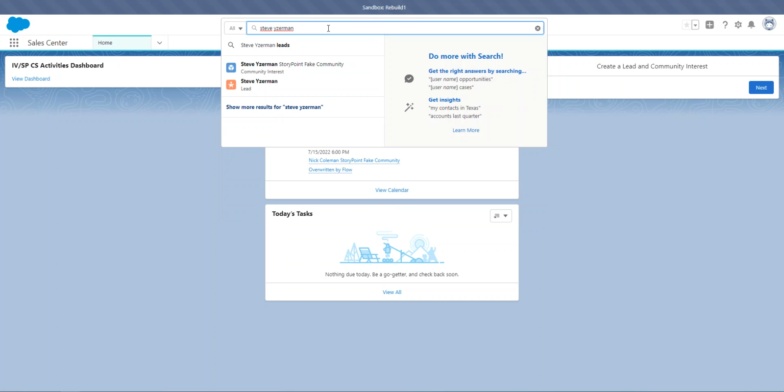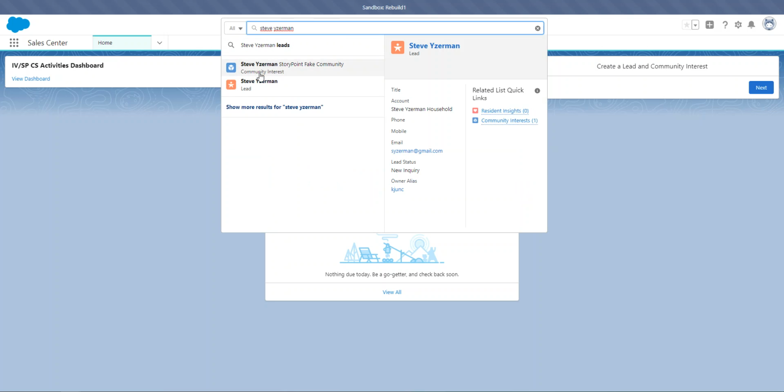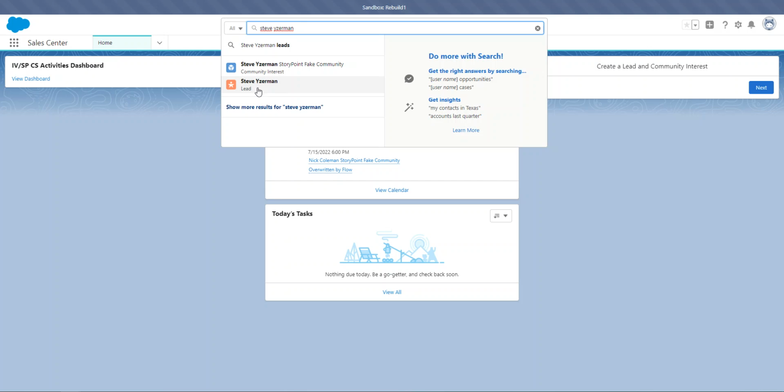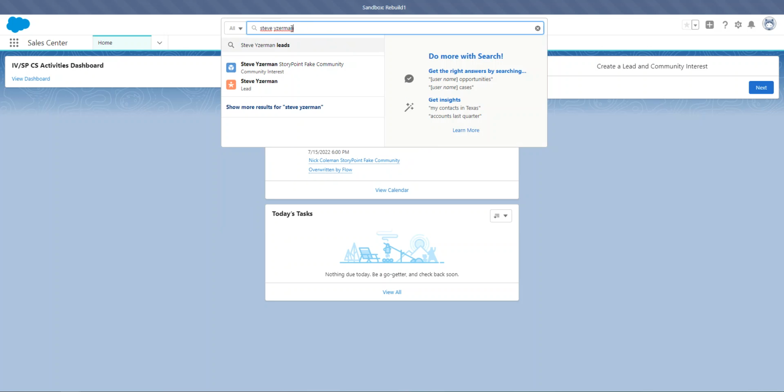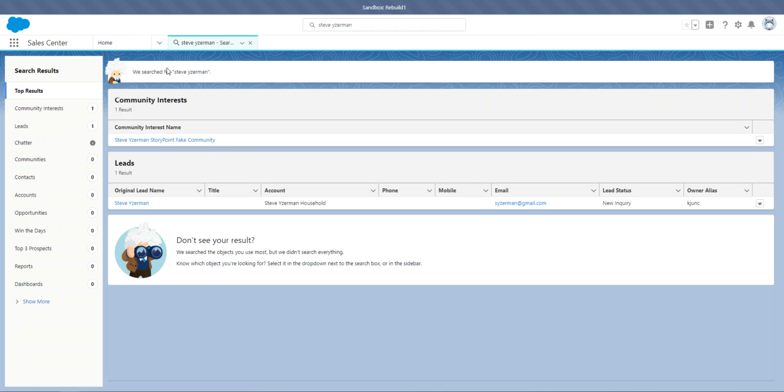I'm going to do a search for the name. Always do a search for the lead name. What I would do is type in the name and hit enter. I would not start playing the game of trying to decide where to go from here unless you see the person's lead name here. But what I always like to do is just do a search and then hit enter. That way I can see everything all on one page. So I see, hey, Steve Eiserman has one community interest and he has one lead.